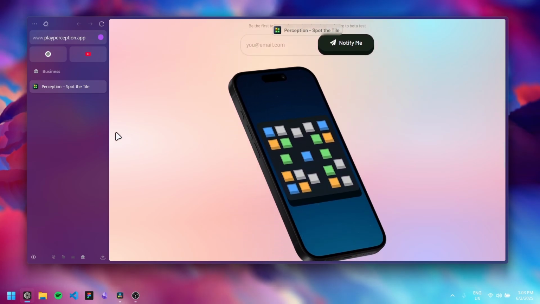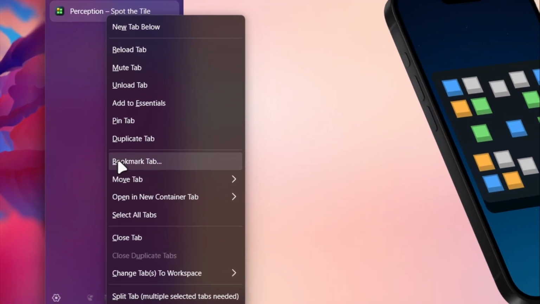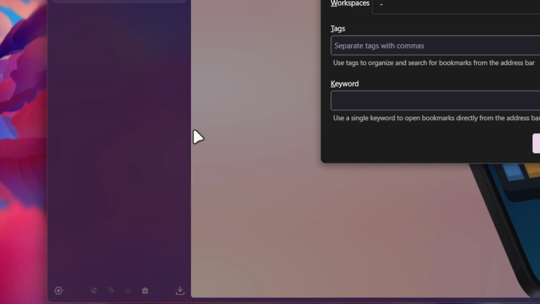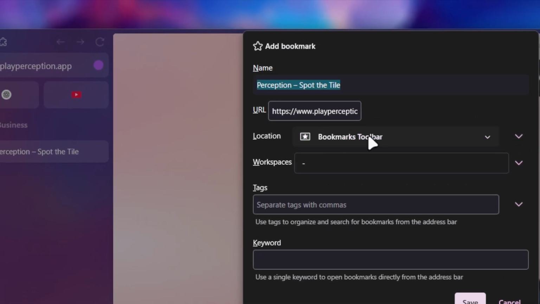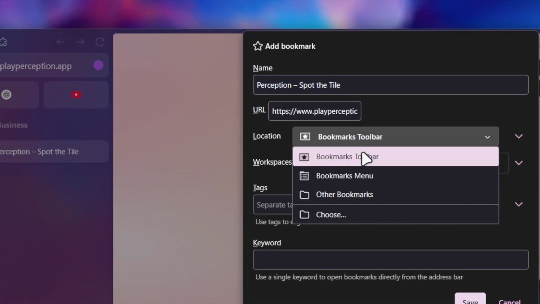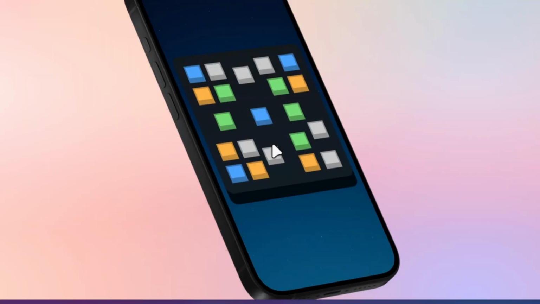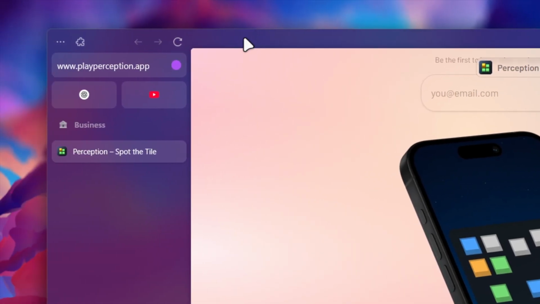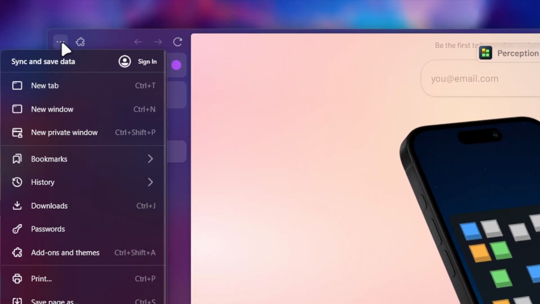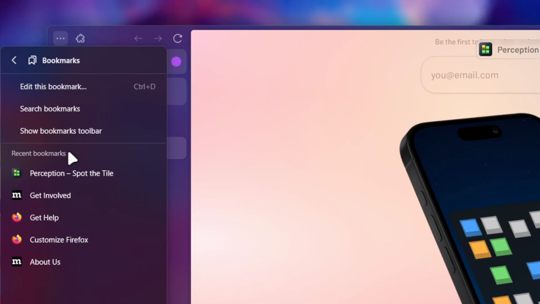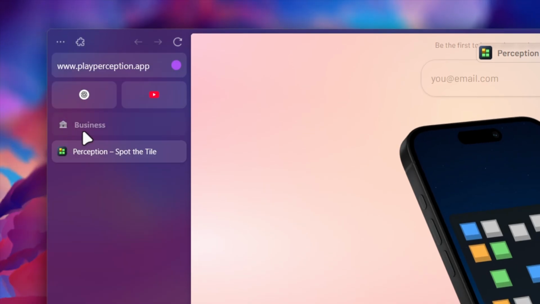So if you want to bookmark this tab, you can right click, hit bookmark tab, and you can change the name, URL, and location. So if you want it on the toolbar, select the toolbar and save it. And it should appear at the top here. And if it doesn't, click the three dots, hit bookmarks, and show bookmarks toolbar.